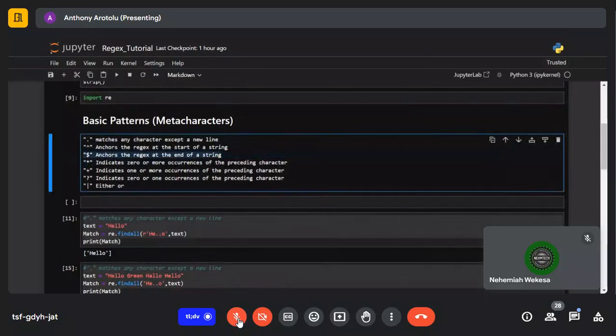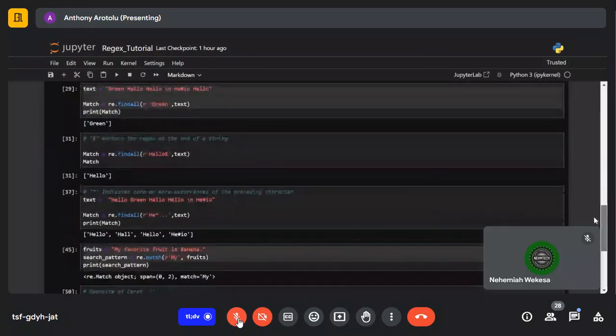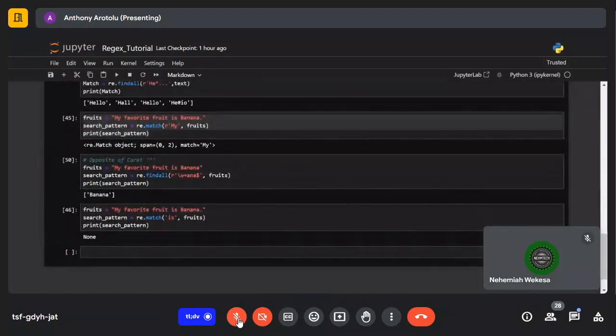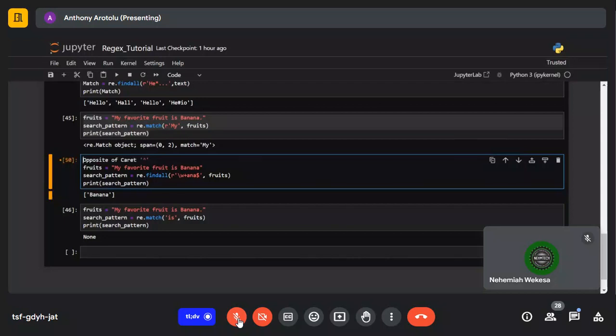Anthony, yes, please. When we introduce that re.match, cell 45, I'm not understanding this output. What is this output telling us? This cell 45. Match objects, span equals 0. Match equals my.